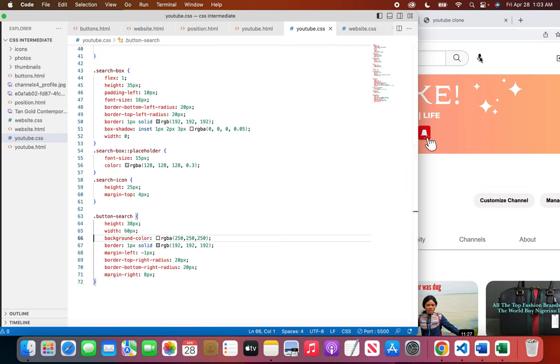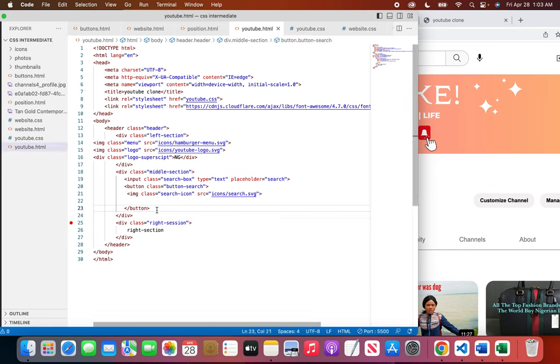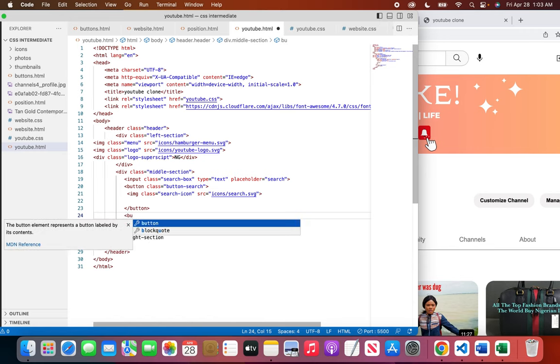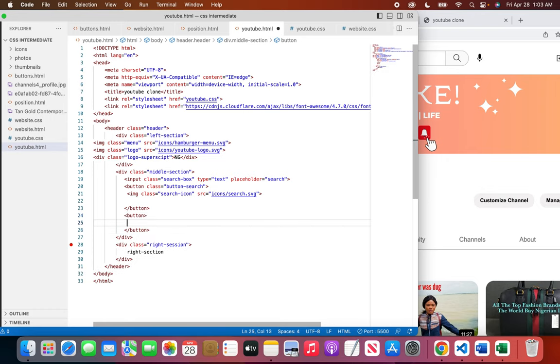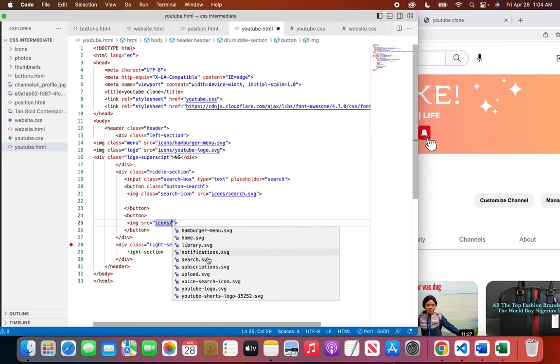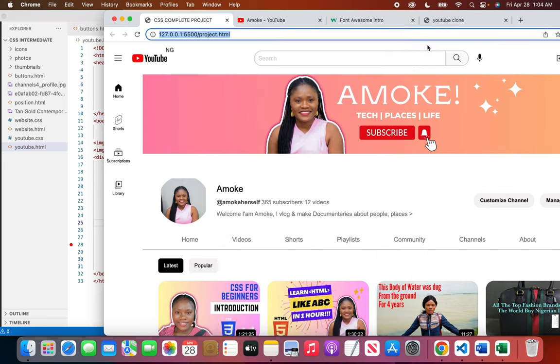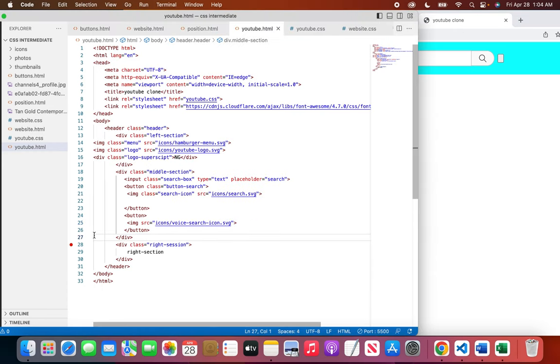Since I already have this, I'm going to go to the next part of adding this icon, which is the voice search icon. So I'm going to go back to my HTML, and I would add that. But I also want to add this tooltip. I think I'm going to leave the tooltip for after I've added everything. So I'm going to come here and open another button. Let's call up another button class. Inside this button, I'm going to call up the image. And I have the voice search icon. The voice search icon is already there, but I guess it's probably also too small.